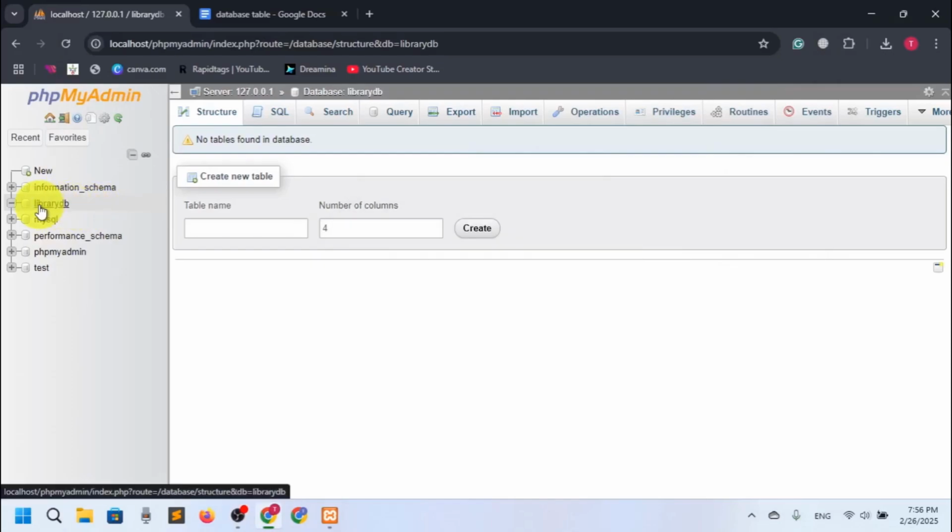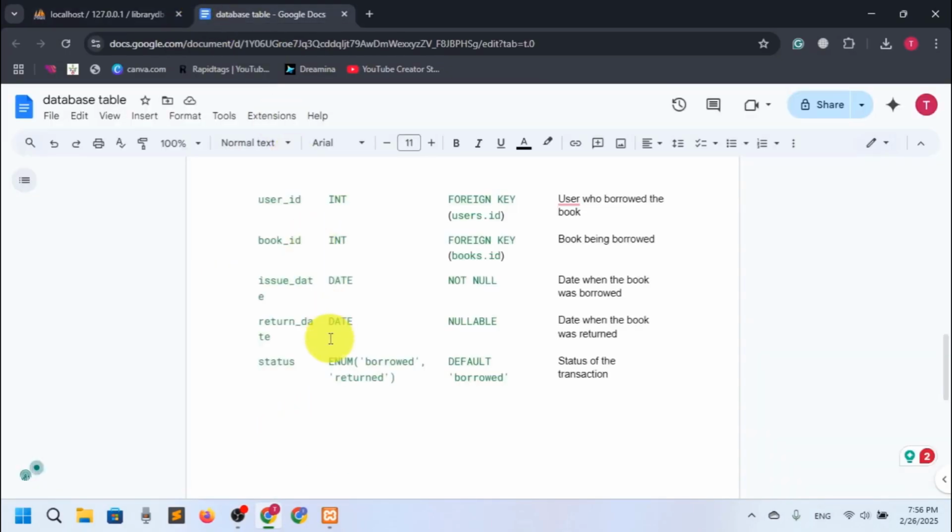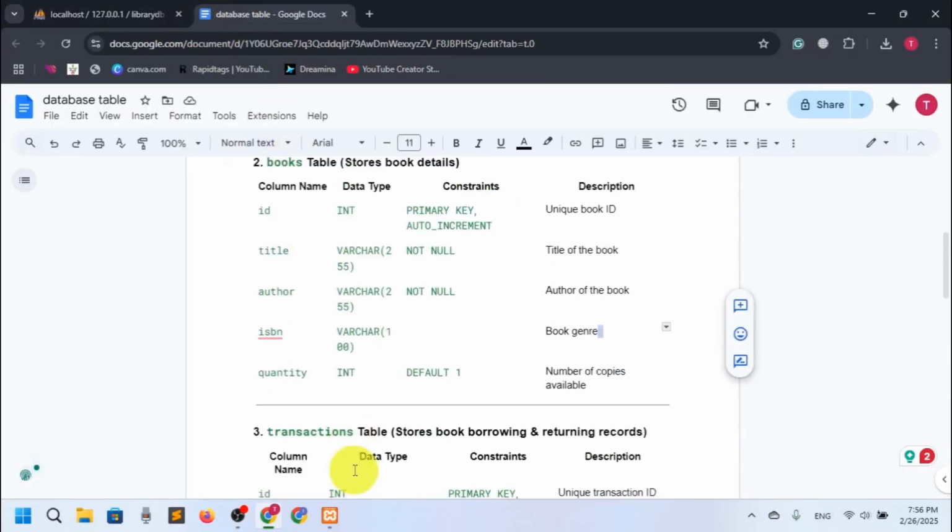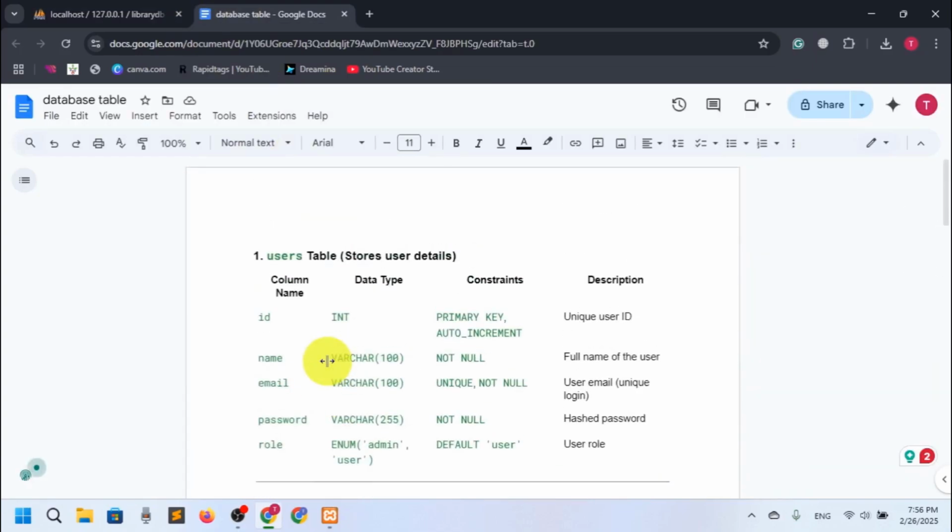In our previous video we created the database. Now let's go for the tables. If I go here, you can see I have three tables, so let's insert them all.